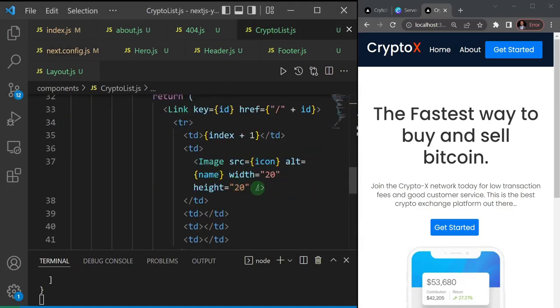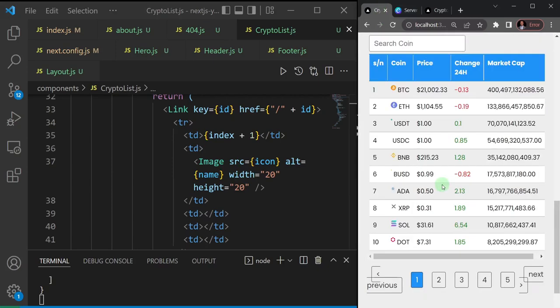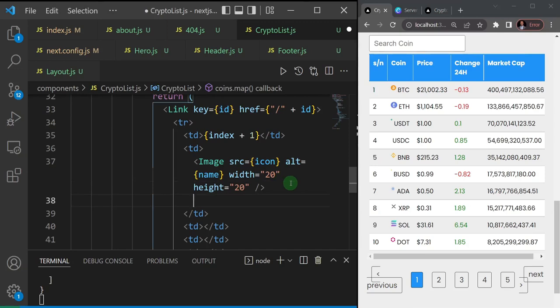Inside of this second TD here, after we've added the image, if you look at the finished project, you'll see that we now added this BTC. That's actually the symbol for the cryptocurrency. So I'm going to come below the image here and add an nbsp to give a space, and then below that I'll add the symbol, so SYMBOL, like so. Okay, now save this file.